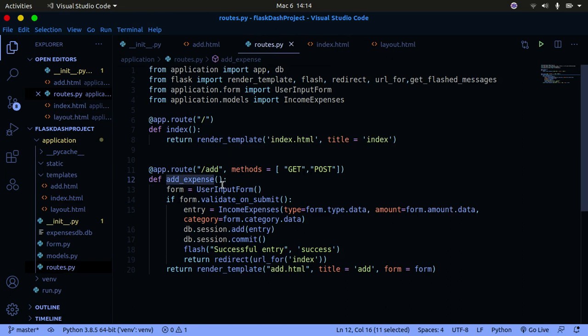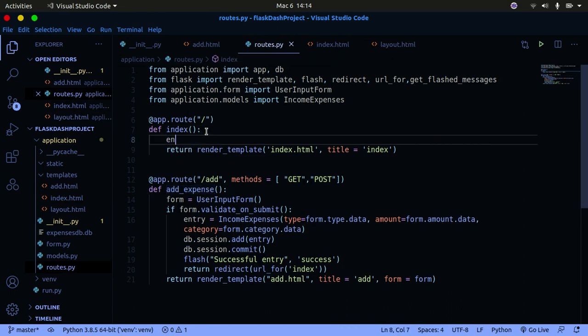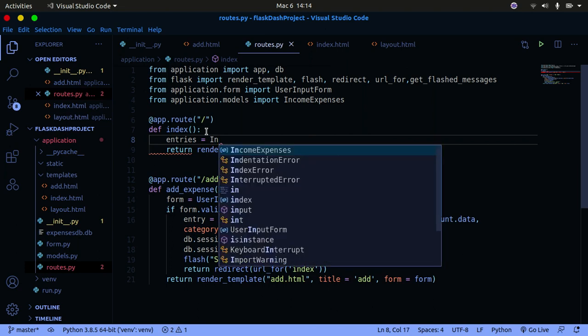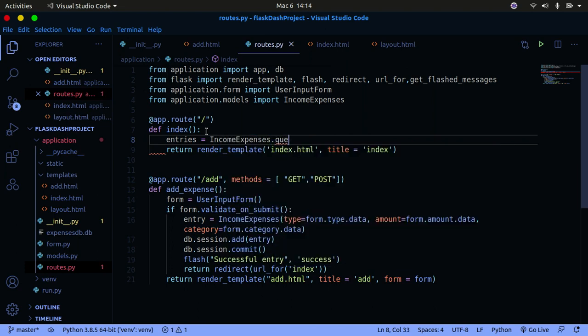So I'm going to come up here and say entries equals, let me just include Income dot query. That's like we used to do in the terminal. Dot query dot all, just like we did back in the terminal. So we're going to get all of that query, and then you're going to pass that query to our HTML, which is going to render it in the form of a table, in tabular form.